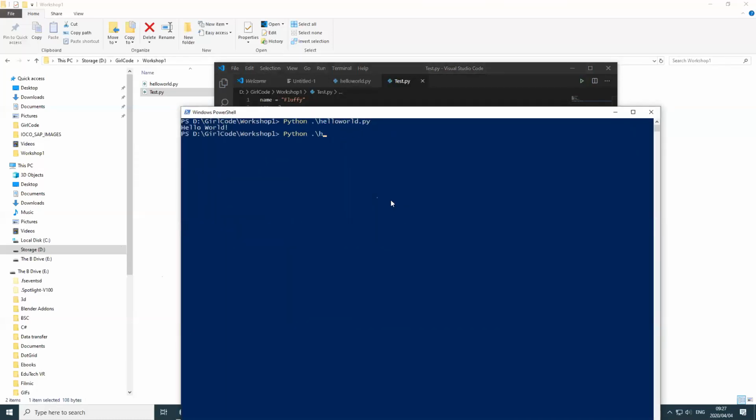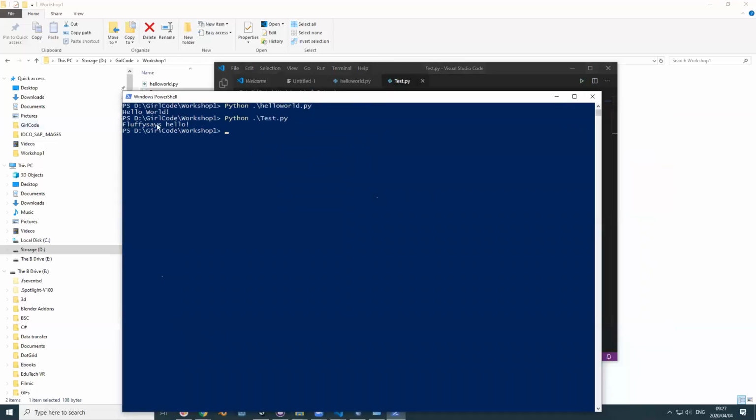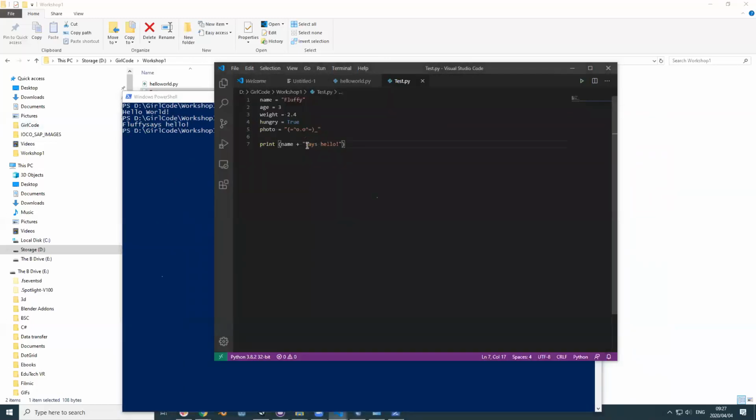To run our script, you simply type in Python. You refer to the current folder, and then I'm just going to hit tab. There's now 2. So it first goes hello world. That's not the one I want. I want test. And I hit go, and there it goes. Fluffy says hello. As you see, it's all together exactly as it is here in the example. The words are, however, completely combined, so I'm just going to add a space there.